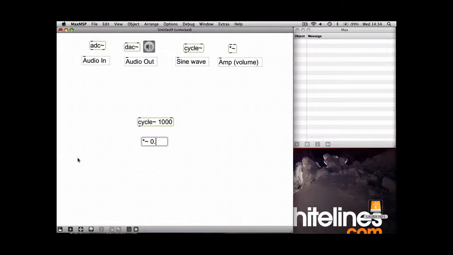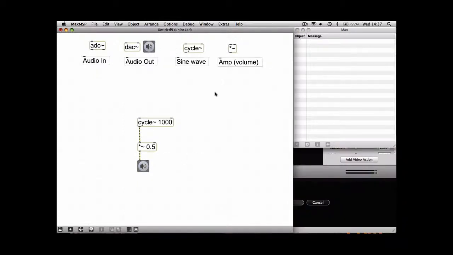So we'll start with 0.5, and we obviously want the sine wave itself to go through the amplifier to create some sound, and then simple as adding an output and connecting it up. So let's see if it works. Yeah, there we go.